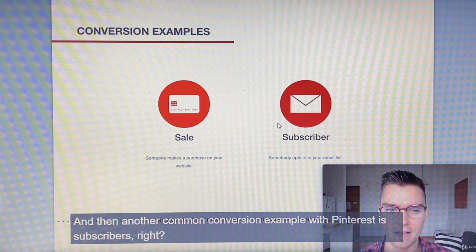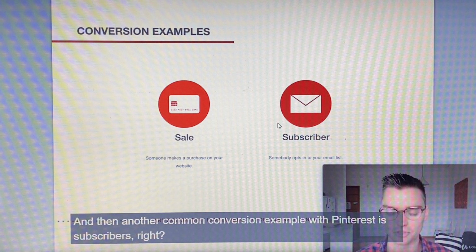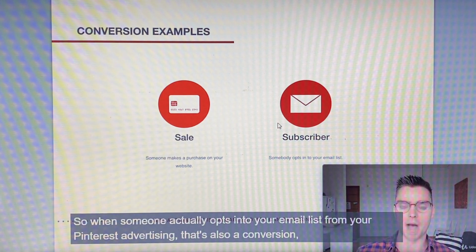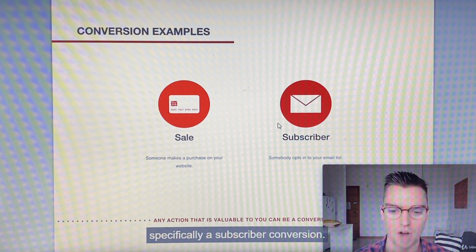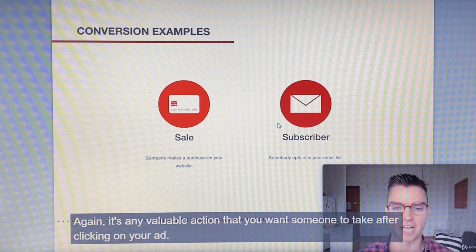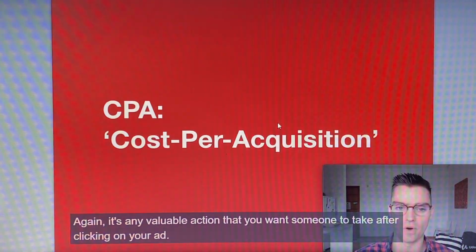Another common conversion example with Pinterest is subscribers, right? You want to grow your email list. So when someone actually opts into your email list from your Pinterest advertising, that's also a conversion, specifically a subscriber conversion. Again, it's any valuable action that you want someone to take after clicking on your ad, okay?